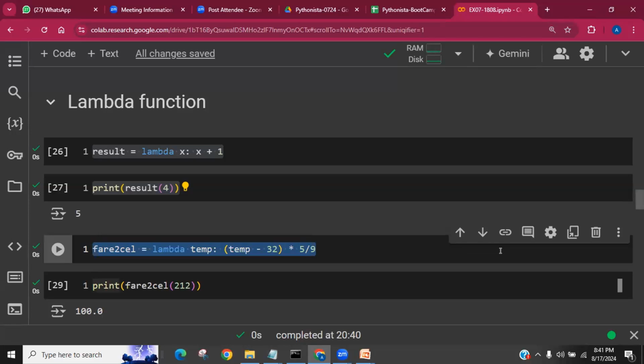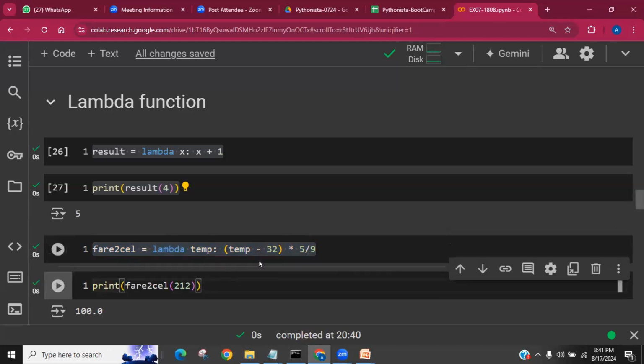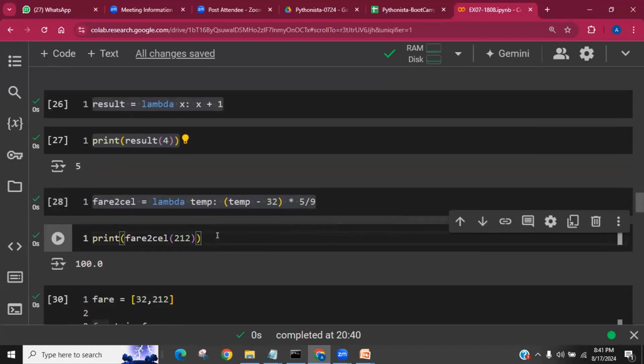Lambda functions. They're very fast functions. Fahrenheit to Celsius. I'm taking one value.